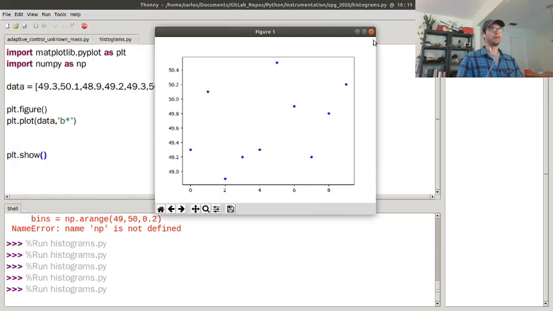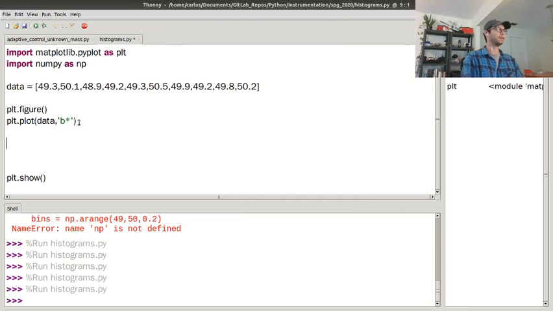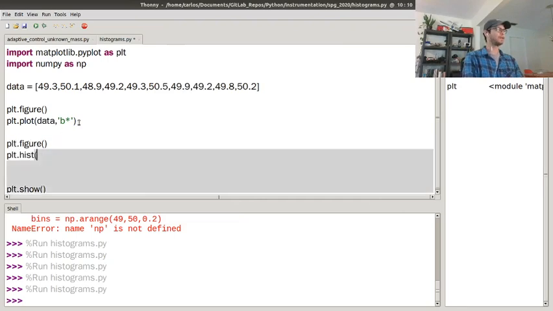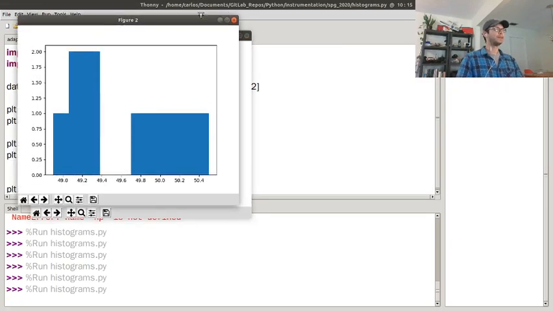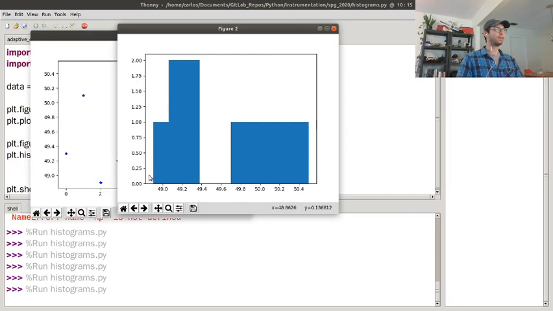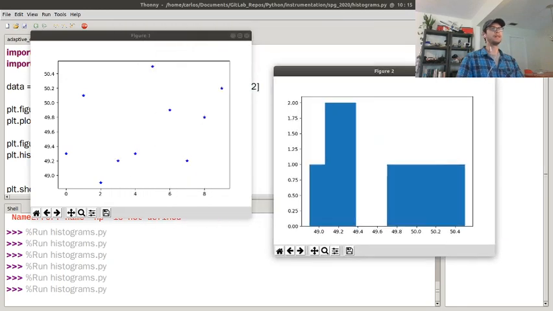So there's some random data there, but what if I wanna see it in a histogram? So if I do plt.figure, plt.hist of data like this, it's going to default the bins. And so it looks like the bin width is what? This is from 48.9 to 49.1. So that's a width of 0.2. So this is pretty much good to go. It looks like the default was good enough.